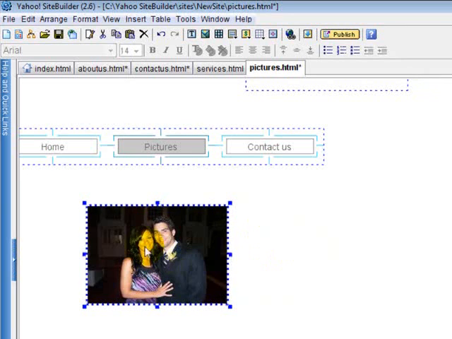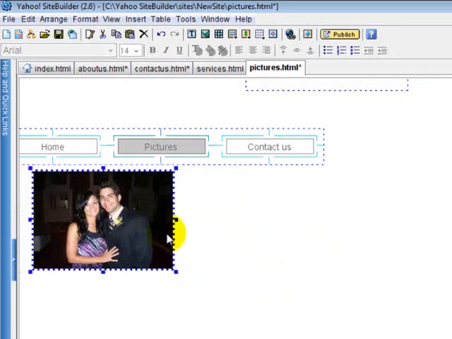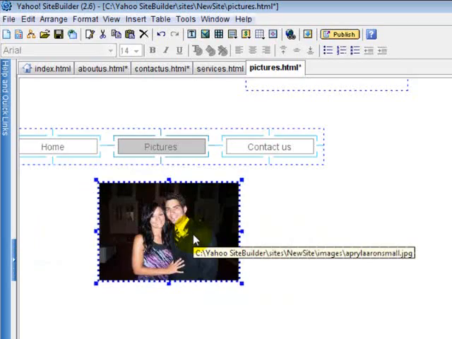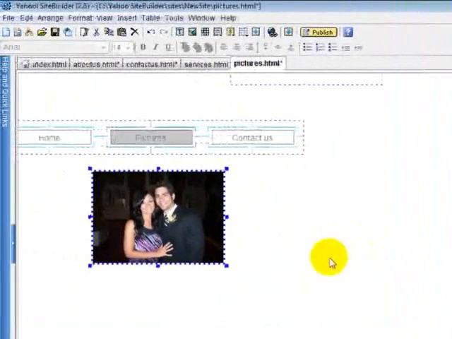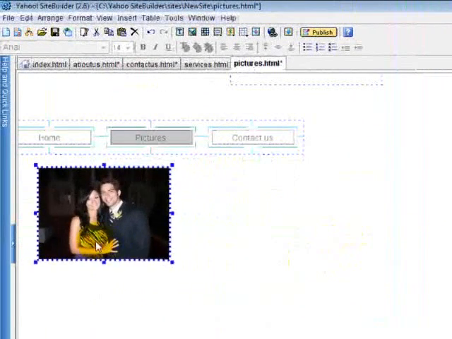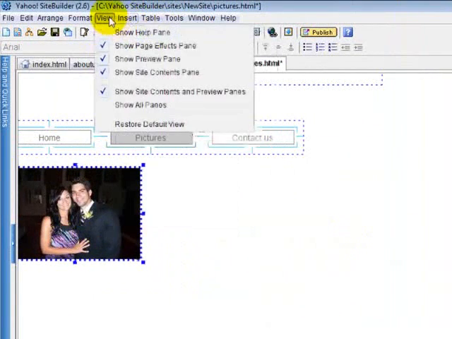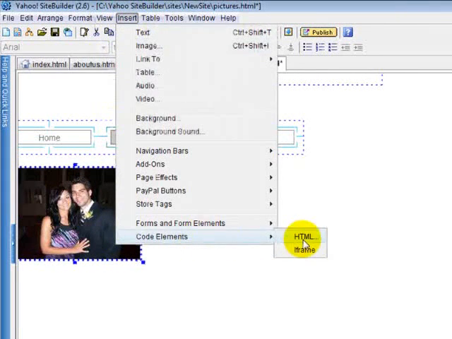Now, if you want to add HTML, HTML is the coding, the language that the computer and the internet understands to make your website. Good thing about Site Builder is it creates the code for you so you don't have to. Again, you go to Insert and Coded Elements HTML.